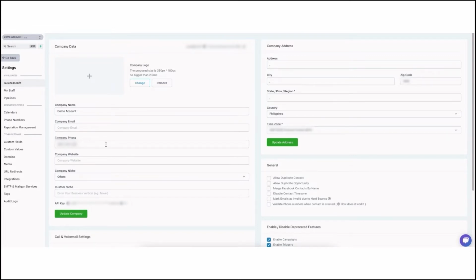Establish a business phone number. You don't want people spamming your own personal phone number, right? Company website, if you don't have one, you can just leave it blank. We can take care of it at a later time. Company niche, you can just select from the drop down whichever category your business falls into. Custom niche, if you can't find any here, then just input one in this field. Don't forget to update company.